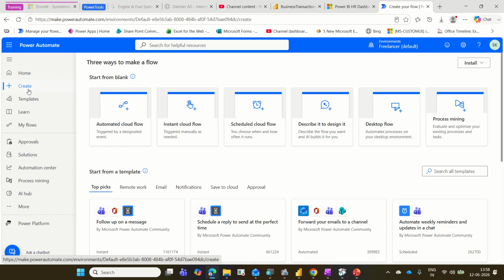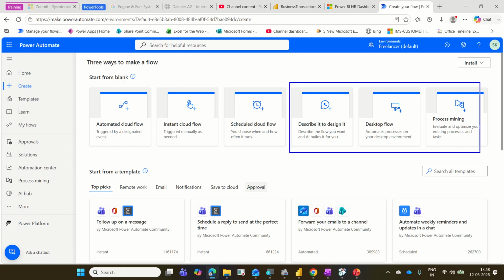After clicking on create, there are several types of flow: automated cloud flow, instant cloud flow, scheduled cloud flow. The last 3 we cannot do, these are all desktop based. If you are using Power Automate Desktop, unfortunately in Daimler you don't have it. You have the Power Automate web version only.